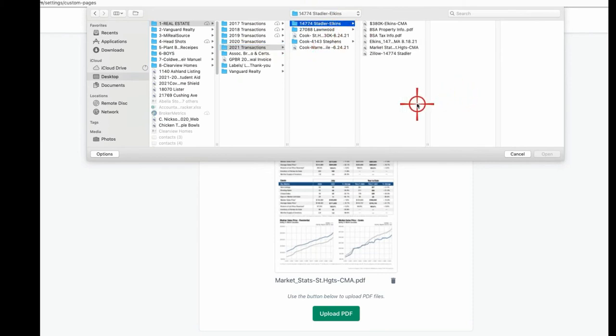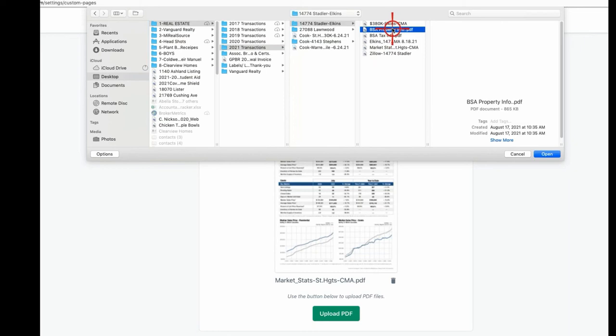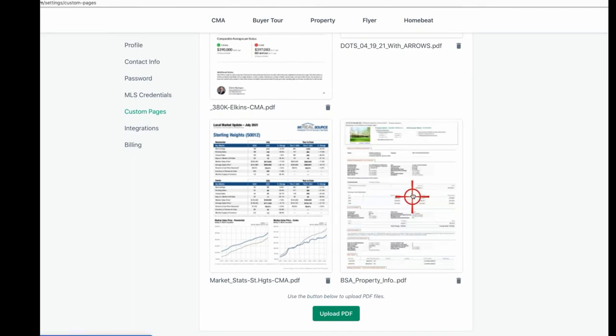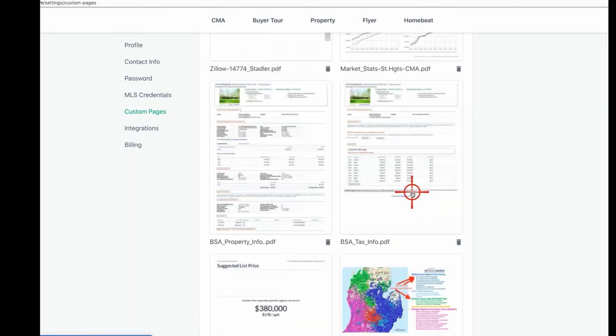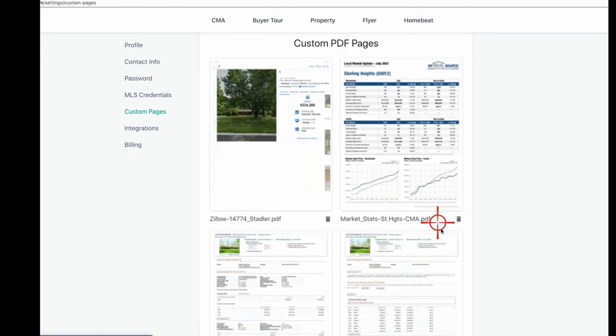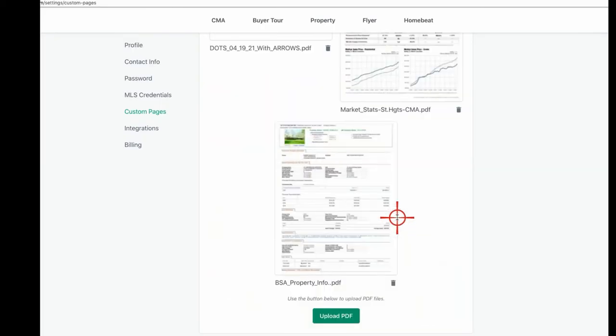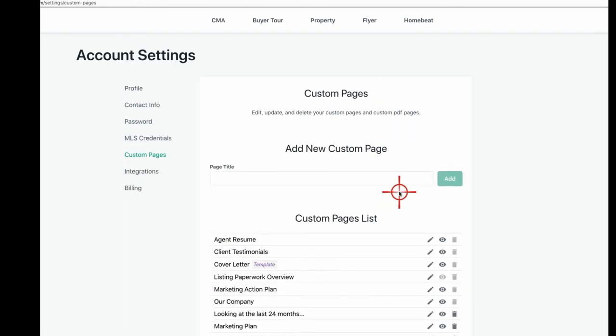Let's see if there's anything else in here. Had I saved the tax information and I wanted to load that in here, I could as well. So here was another property I did that's already saved. I'll just show you how you add it, and you can hit open, and it will add that in here as a custom page. If you've already done several CMAs and you don't want all these custom pages hanging out there, and you want to clean up your folder a little bit, just click on the garbage cans and it'll delete them out of there, okay? So there are my custom pages. So I'm going to go back to my CMA.